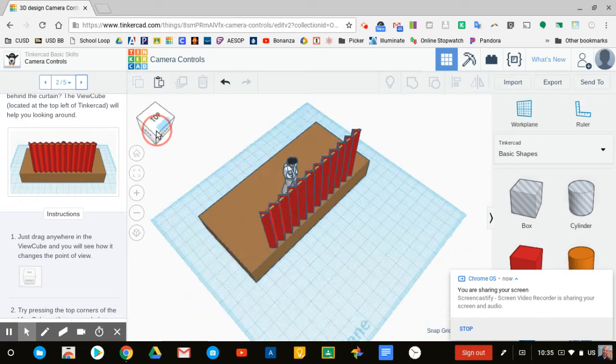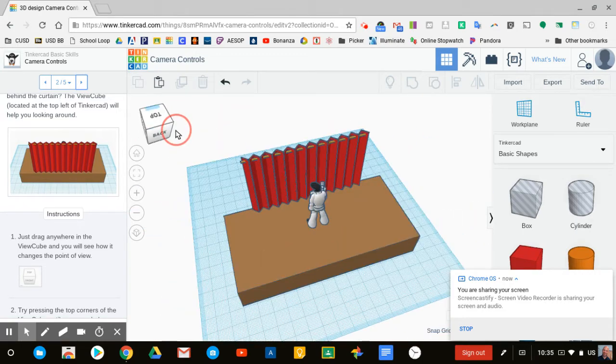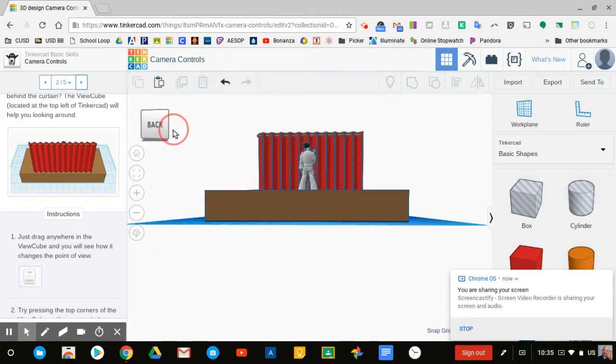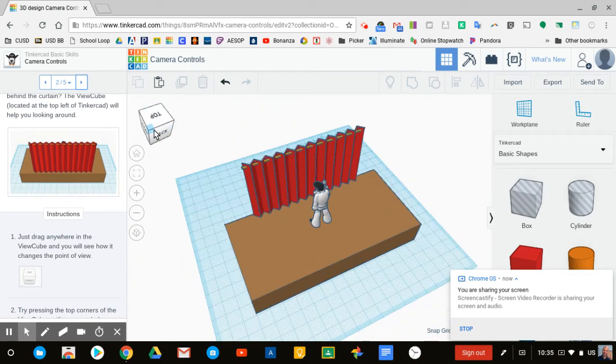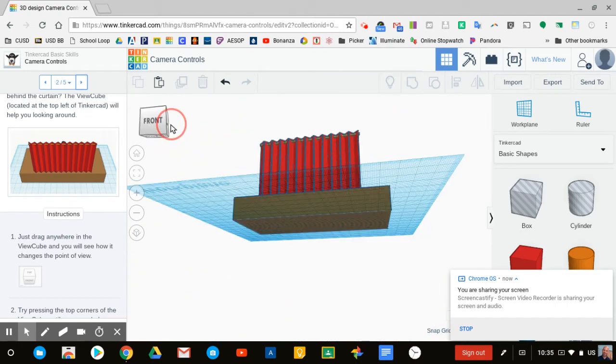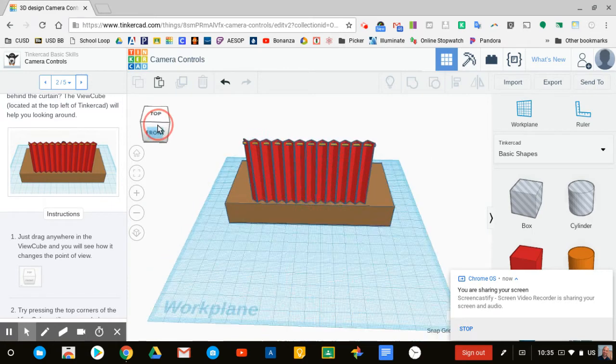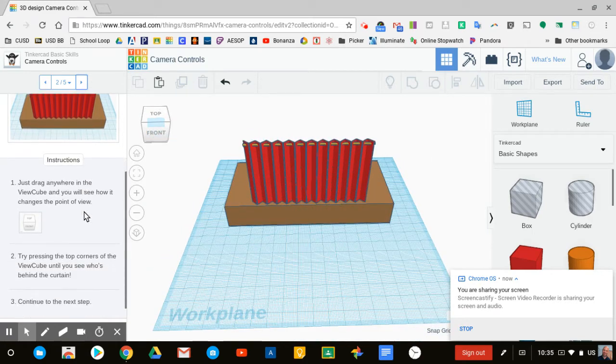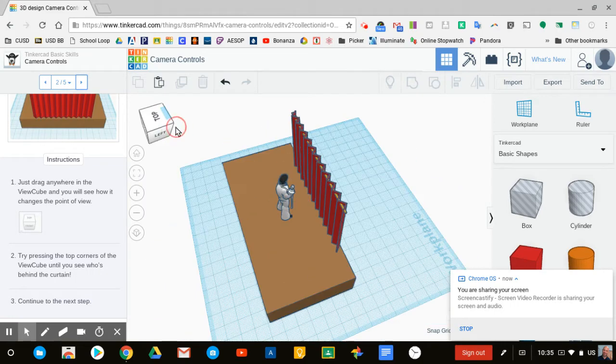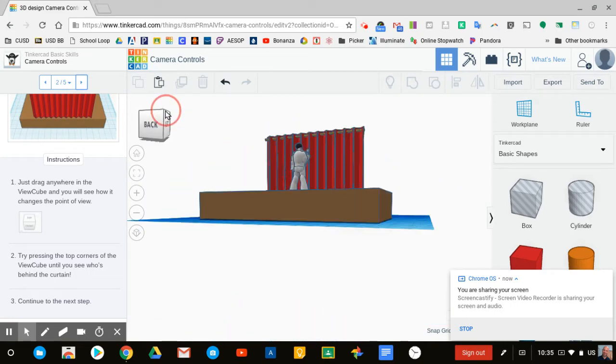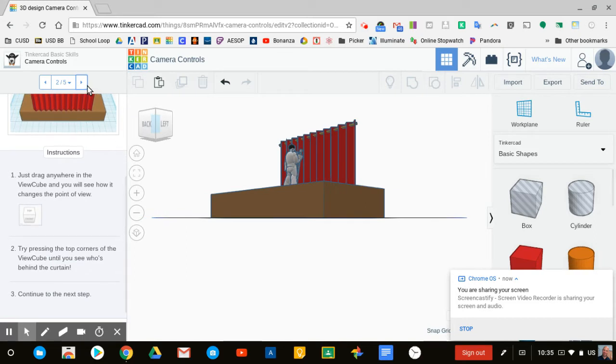view. So I can go ahead and click and drag this view cube and I can look around. Oh, look at that. It's Elvis. I think that's Elvis. Okay, we're going to go ahead and spin and move all around on the view cube. All right, so that is one handy way to do it. It says, try pressing the top corners of the view cube until you can see who's behind the curtain. Look at that, top corner. All right, cool, and then continue to the next step. So let's go ahead and go to the next step.